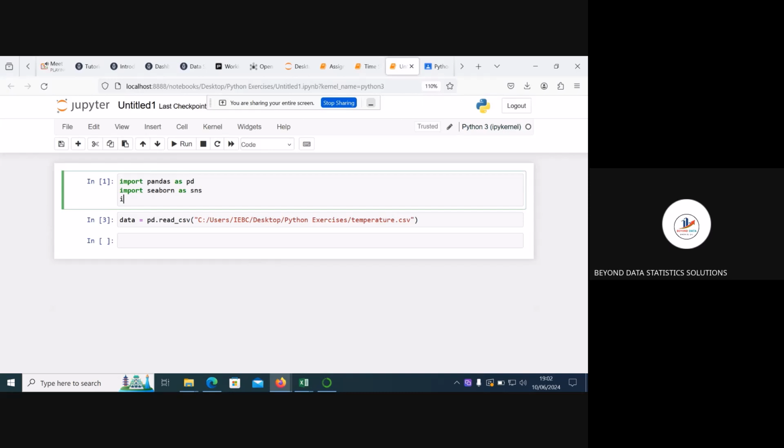So we import seaborn, and matplotlib.pyplot as plt. Yes, so we have imported the data. Maybe you just print the first 5 rows of your data so that we can see how the data looks.